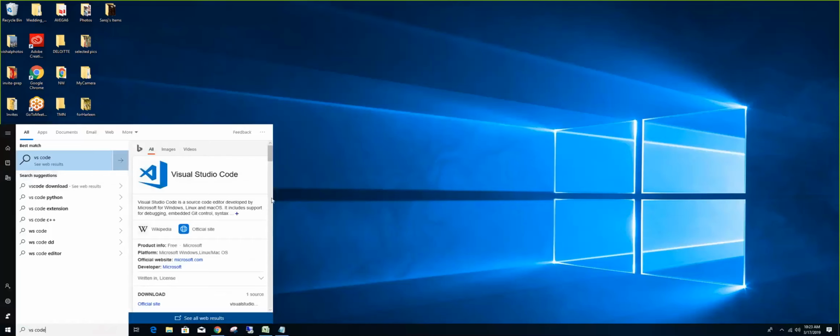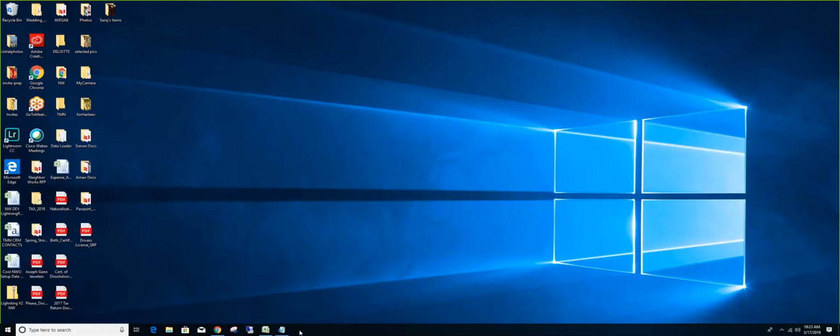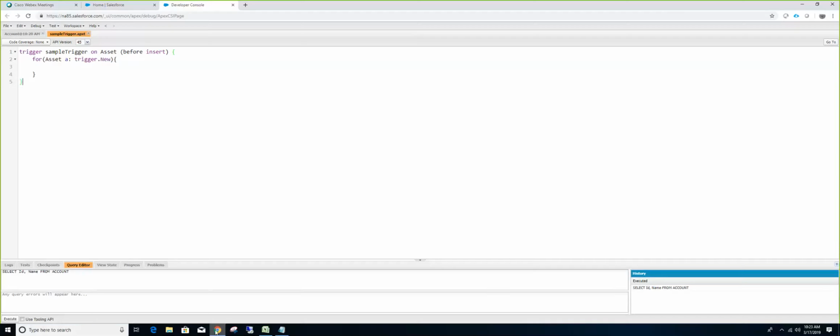Some people want to write code here. I've seen developers in my team who love coding in the Dev Console. I'm not one of them. But Salesforce also supports some desktop tools which you can use to write code, for example, Eclipse and VS Code.